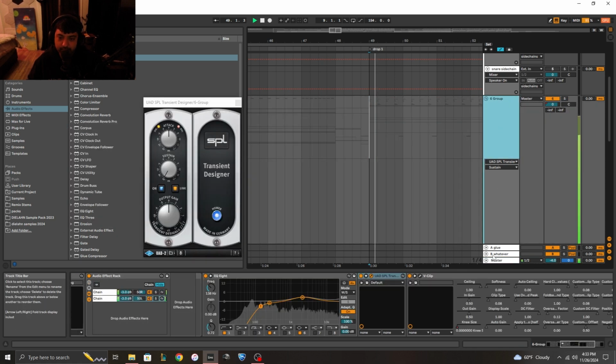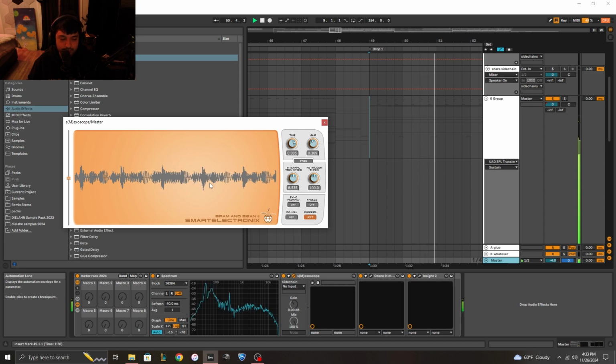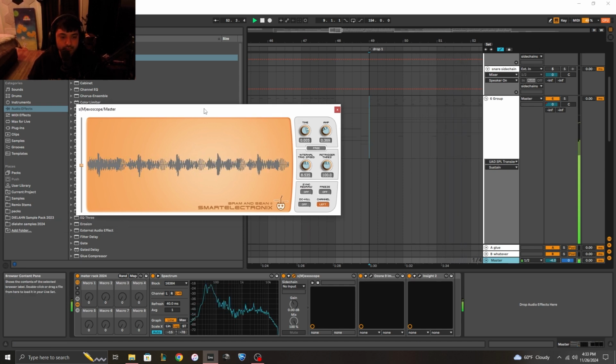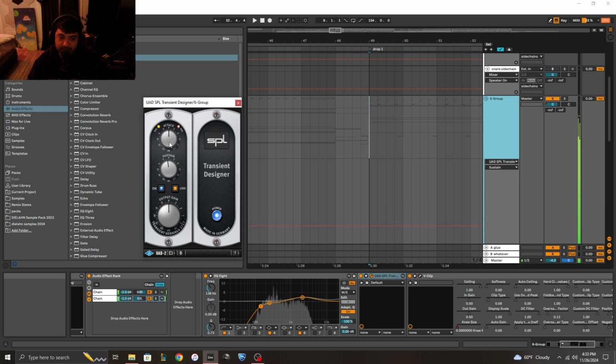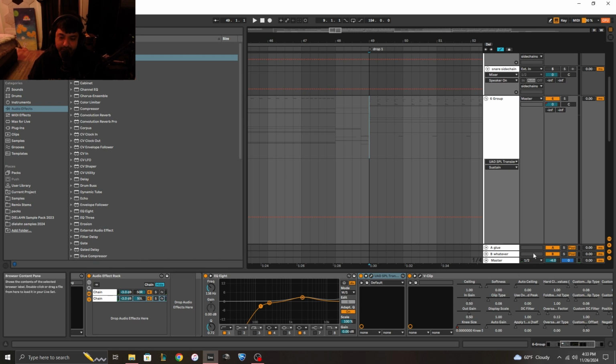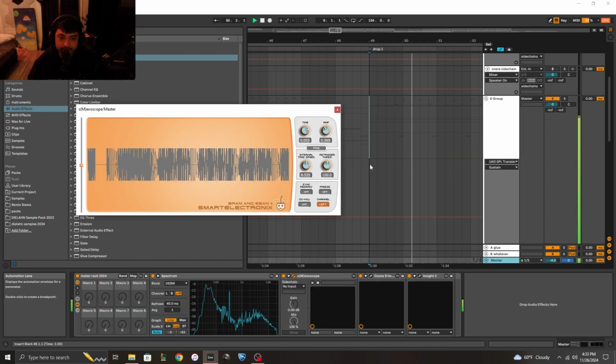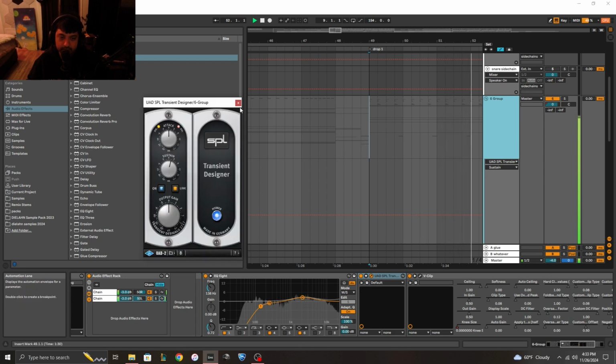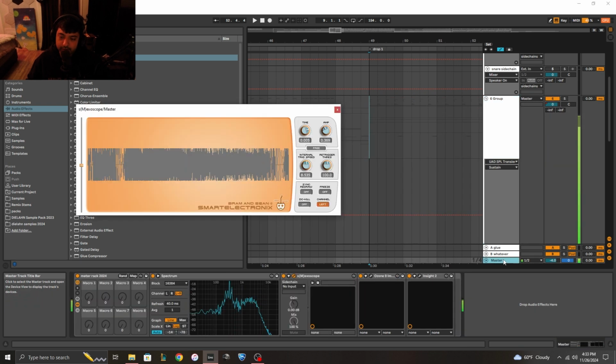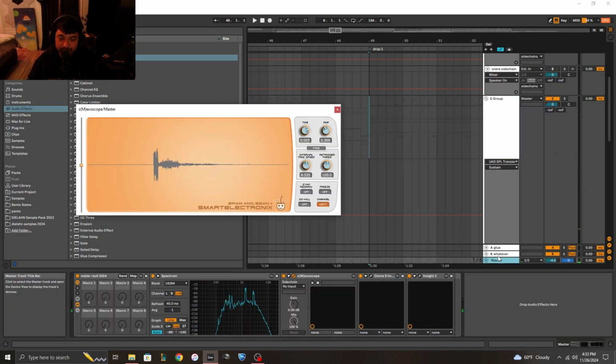Let's just go and unsolo everything. So a lot of the times my tracks look more like this. And when I put SPL Transient Designer on at the end here, it basically sausages out the waveform. I would consider it maybe like a cheap solution to poor sidechain. But if the end result is fine, then I don't think it really matters, right?